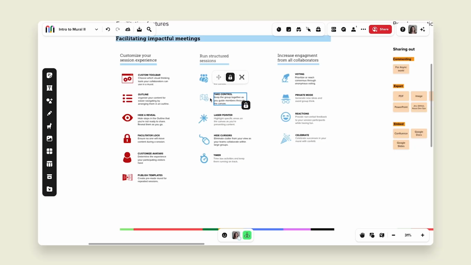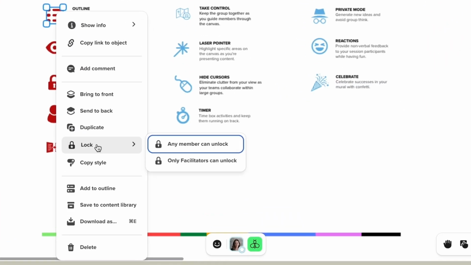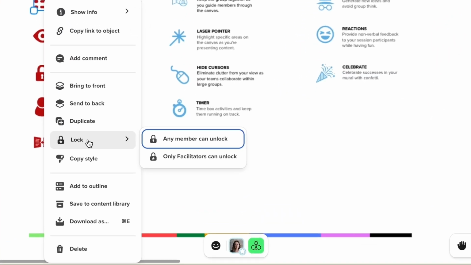You might have noticed that a lot of the content on my mural is locked down. That is by design to keep others from editing it or changing it without my permission. So as a facilitator, I have the option to right-click on objects in my mural and actually lock them down. You'll see I have two options here, is either any member can unlock or only facilitators can unlock. Totally up to your discretion if you want other members that are in the mural with you to be able to unlock and change content, or if you want your content to all be locked down.